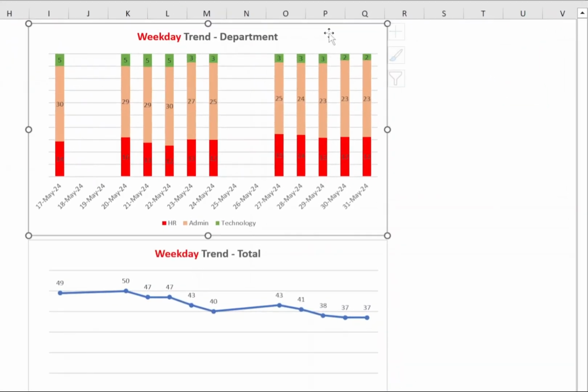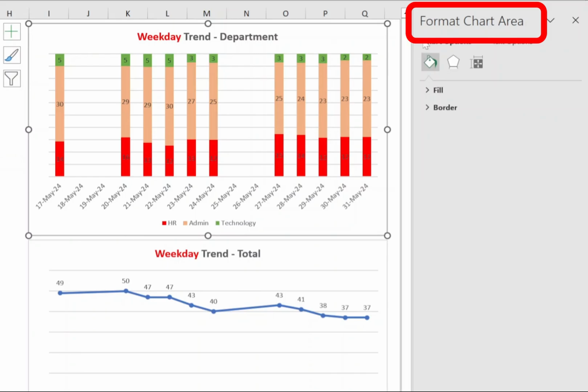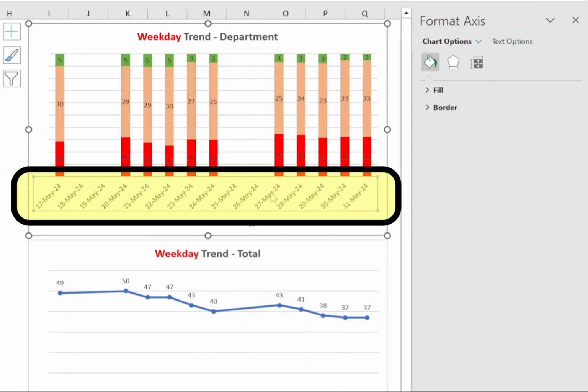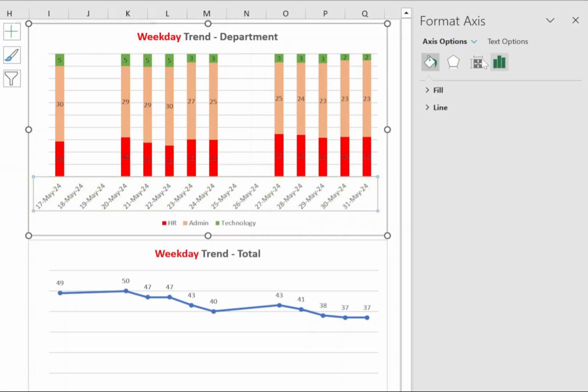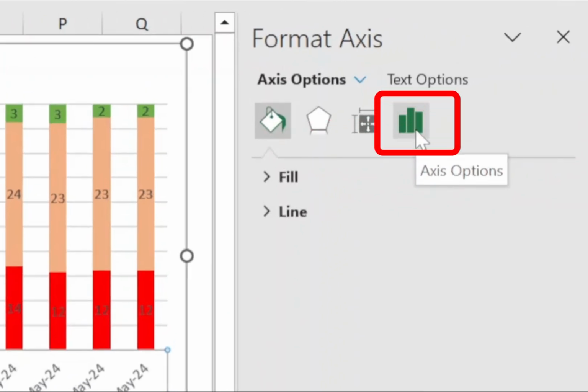So double click the chart, it will show format chart area. Now select the x-axis where dates are shown. It will show format axis window. Select the last option, which is axis options.